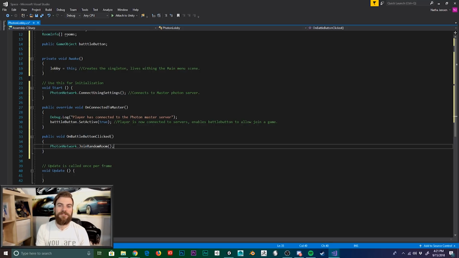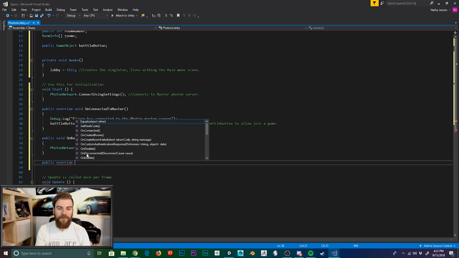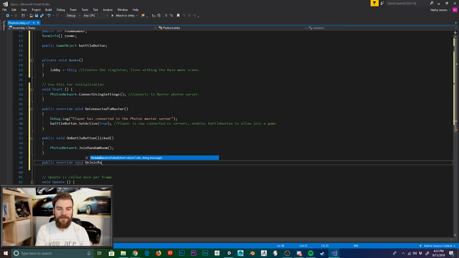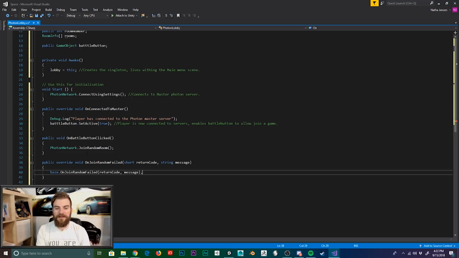Now there's another special callback function that we're going to use, which is the onJoinRandomFailed function. I'm going to type public override void onJoinRandomFailed, and it will automatically complete it. Here you can see that there are two parameters. One is a short called returnCode, and the second is a string called message.